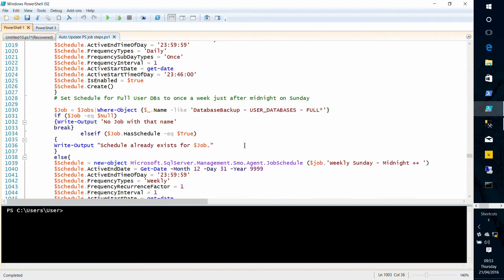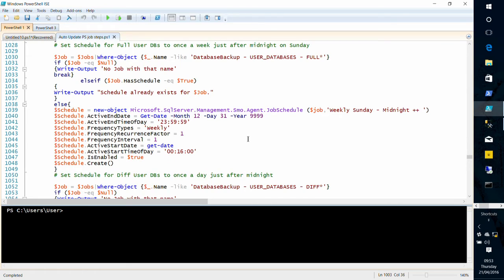And we do that for our full databases. And this is my schedule. So you might have different options that you require. I have a full backup that happens on a Sunday at midnight.